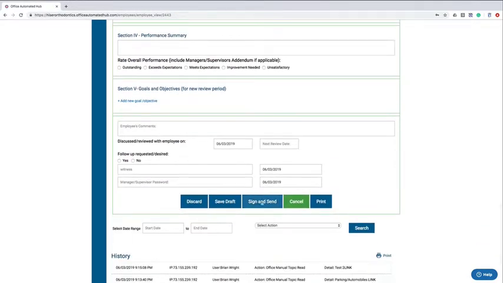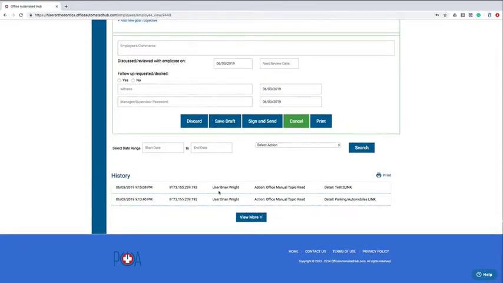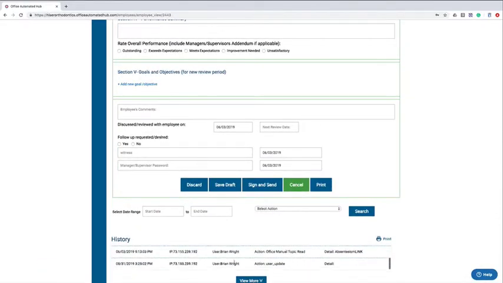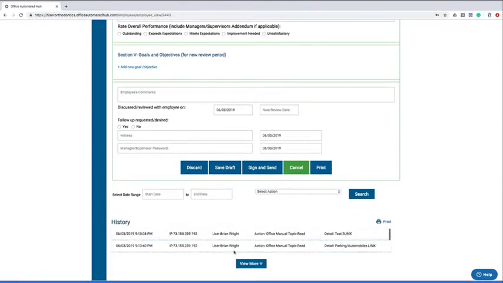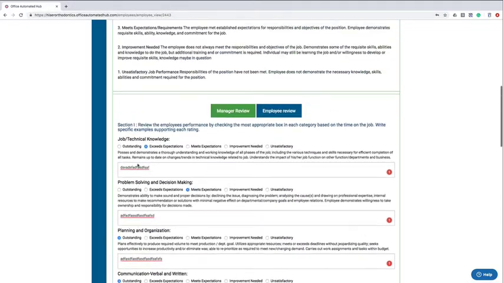You hit sign and send. It sends it to them for review. They digitally sign it as well, and it stores in their HR folder forever. While we're here, you can see this history down here. I'm going to scroll, all right? Every single keystroke that employees make in this platform is recorded in their history. Everything. You know what page they've been on. You know when they've logged in. You know everything. It's all tracked down here. I wanted to get to that while we were down at the bottom there.